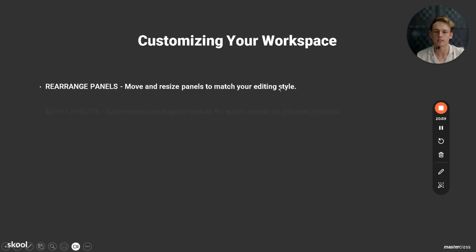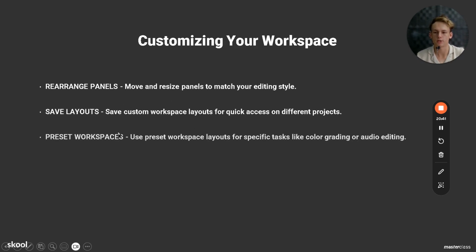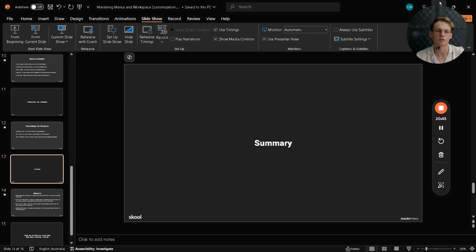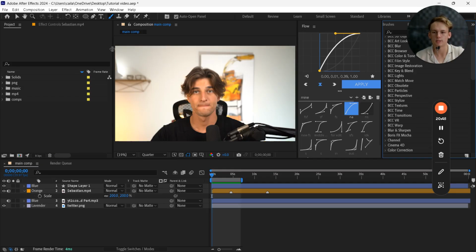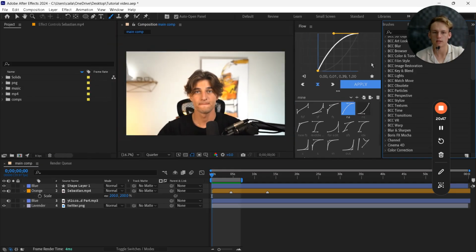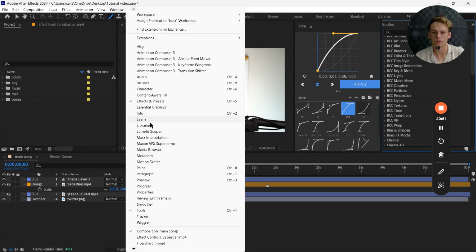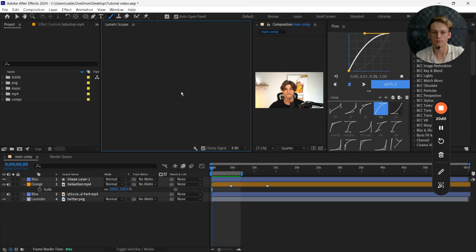Rearrange your panels, move and resize the panels to match your editing style, save the layouts, preset the workspaces. I'm pretty sure I already showed you guys how to do that anyway, but just in between these panels, drag them up on the window. You can choose other things you want to be in here, like if you're going to do color grading with the Lumetri scopes, and I'll show that in a second.